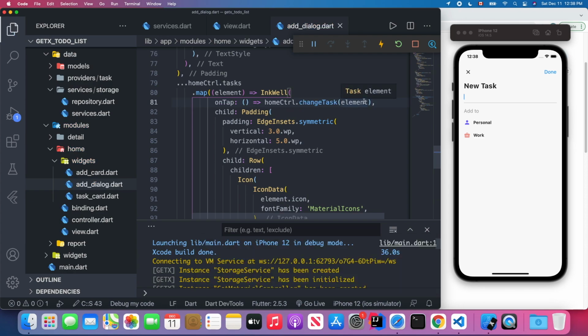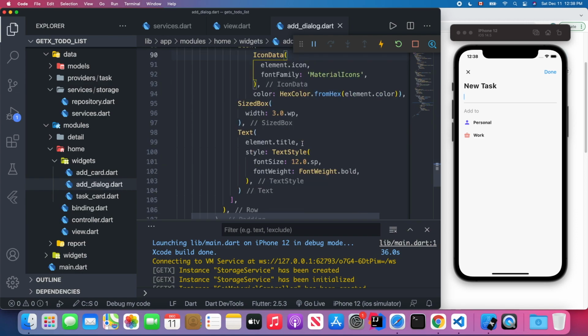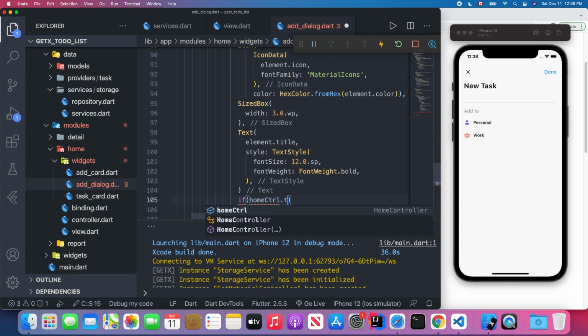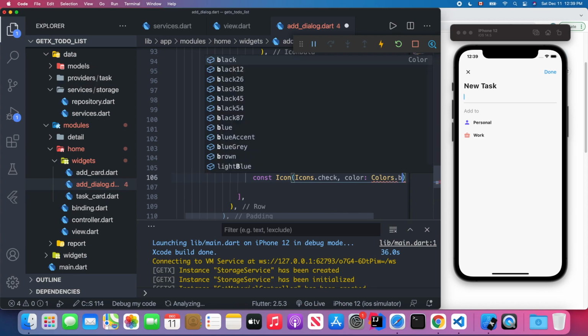Okay, and then in order to see which task type we select, we'd better give it some indicator. So I'm going to give it another icon to show if it's selected. We're going to have an icon to indicate that. So if the value equals admin, right? We could use a constant Colors.blue.